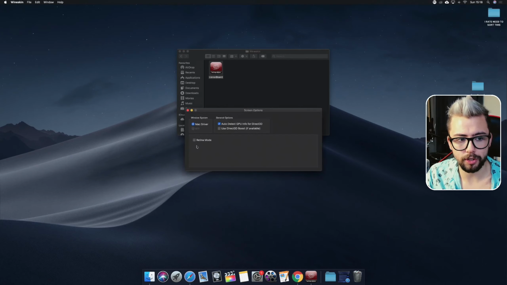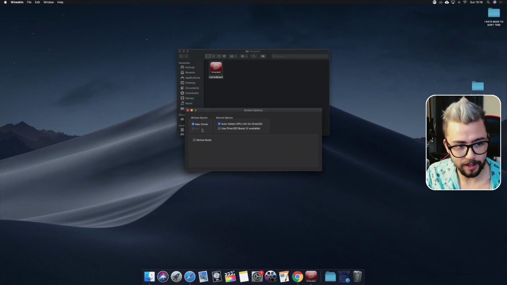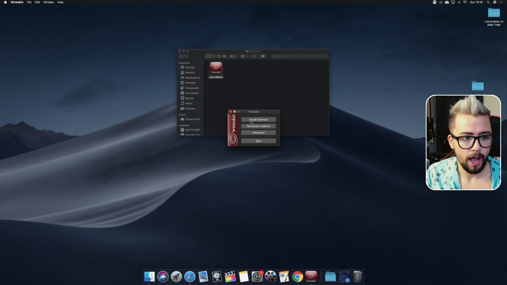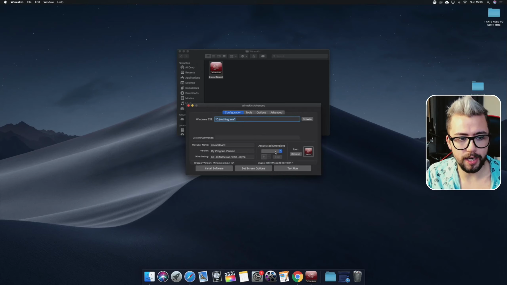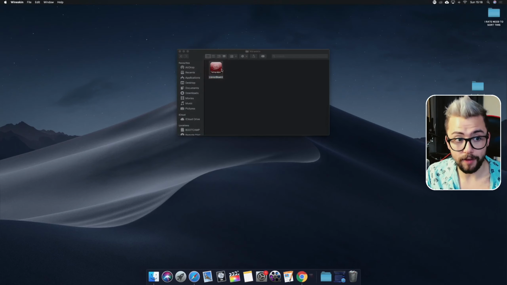So like screen options, it'll ask if you want retina mode, if you're using a retina Mac. I'll just leave it all as standard for now because retina mode makes everything really small because obviously the pixel density is ridiculous. We go to advanced, you can see the configuration. You can mess around with these, but it should work as standard, so you don't need to worry about using anything like that. But that is there if you need to.